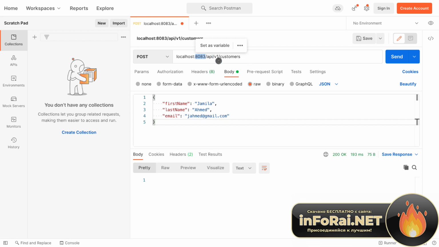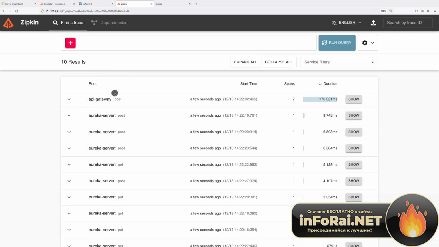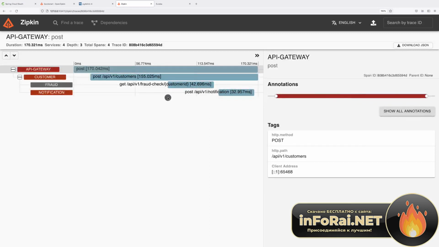So let's open up Zipkin, and in here you can see that there was a post to the API Gateway. Let's click on show and have a look. So the request went to the API Gateway, then the API Gateway sent it to customer. From customer, it went to fraud, and then from customer, it also went to notification. And you can see that this is working beautifully.